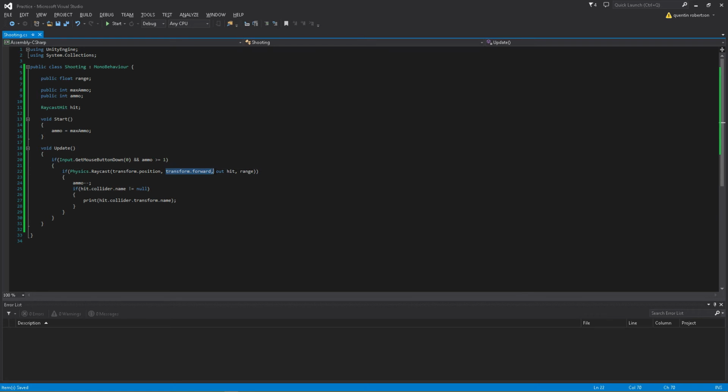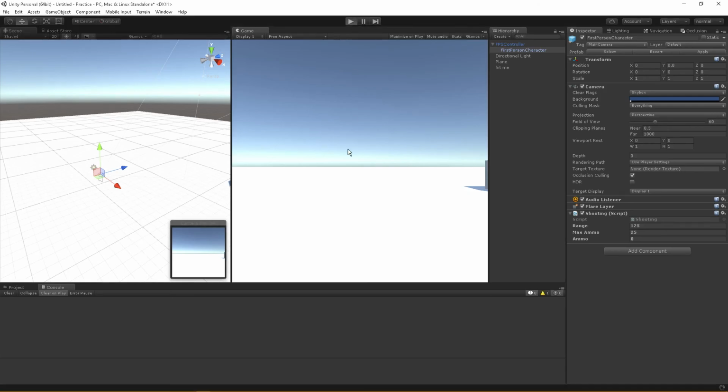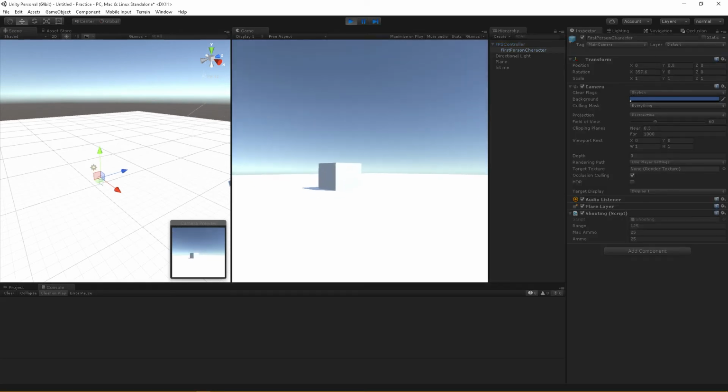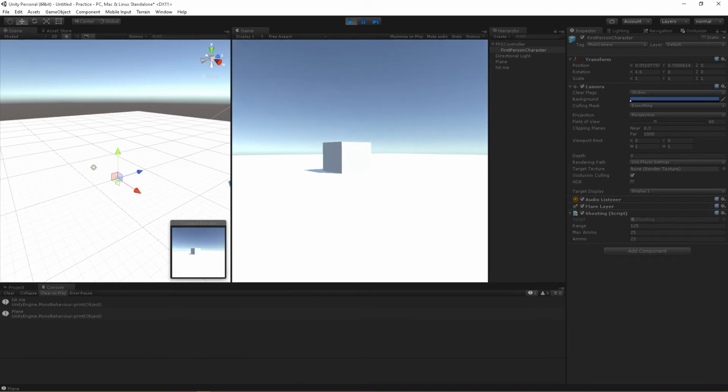But this is actually, I don't even... Direction transform.forward, is that even... Sorry about that. Hit me. There we go.